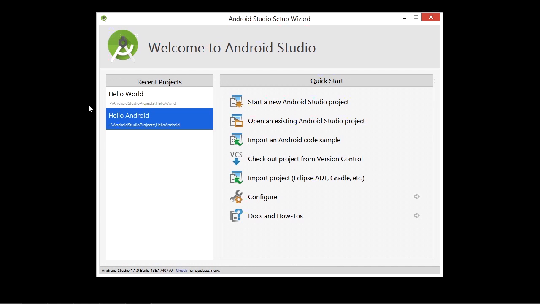You can start a new Android Studio project straight from scratch. The second option is to open an existing Android Studio project. This would be a project that you've been working on within Android Studio. The third is to import an Android code sample. This is something you'd usually pull off the internet. It'd be a working code sample that you could practice with off of a Git repository or Android site.